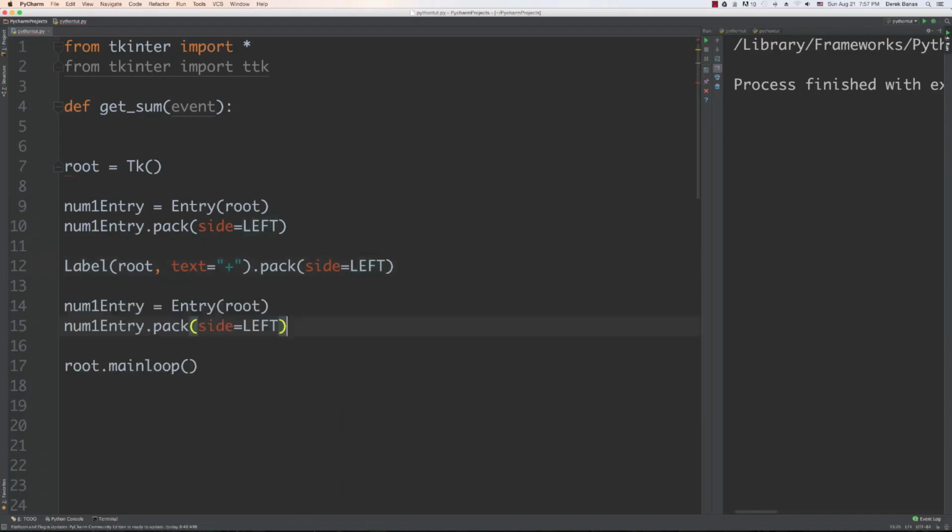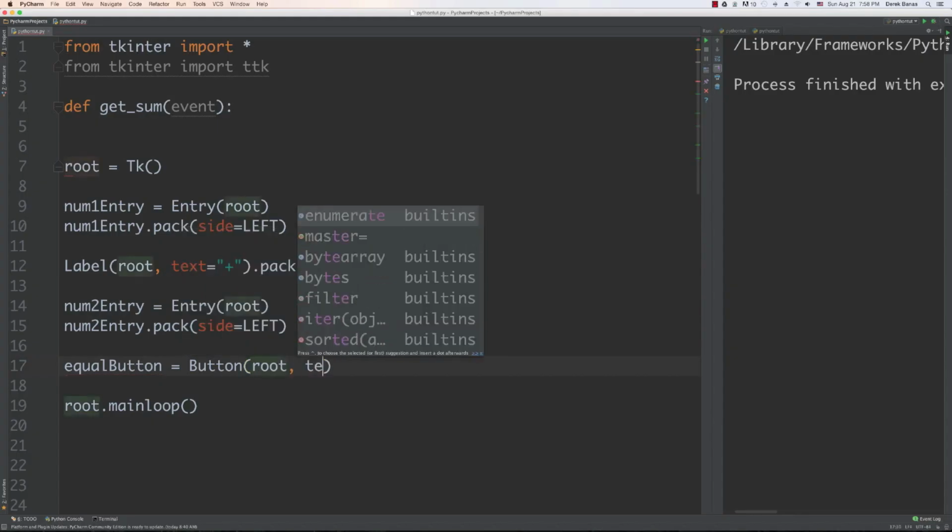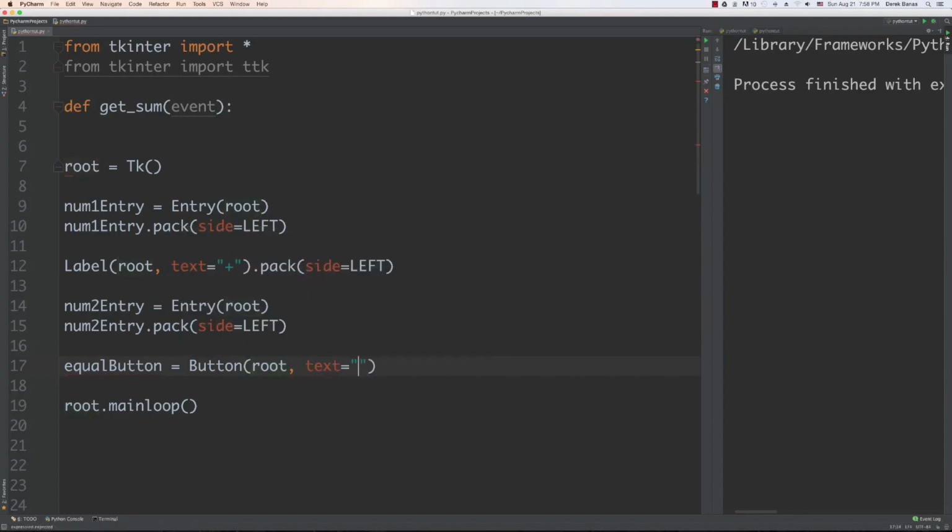Now we'll add our second entry inside of here, so let's just change that to 2 and that to 2, and we'll leave everything else here exactly the same. And then we're going to have a button that's going to be the equals button. It's going to add up all this stuff, so I'll just call this equal button like that, and create our button here, and just go text is equal to, and I'll put an equal sign inside of there.